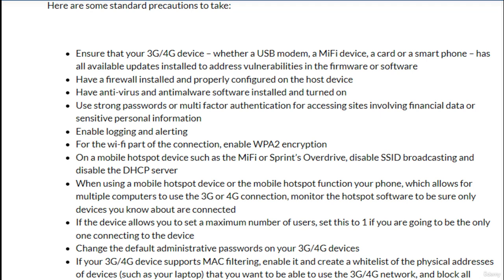If you are going to be the only one connecting to the device, change the default administrative passwords on your 3G or 4G devices. If your 3G/4G device supports MAC filtering, enable it and create a whitelist of the physical addresses of the device, such as your laptop, that you want to be able to use 3G/4G and block all others.